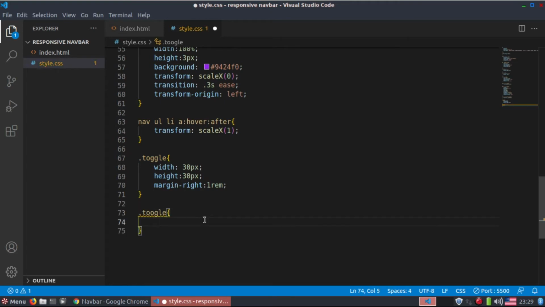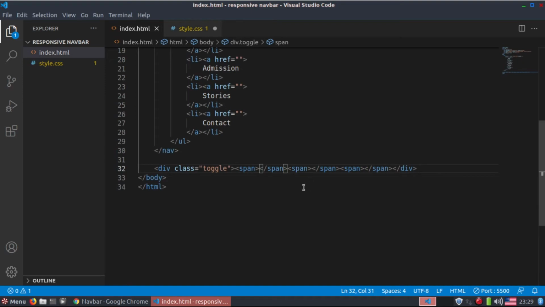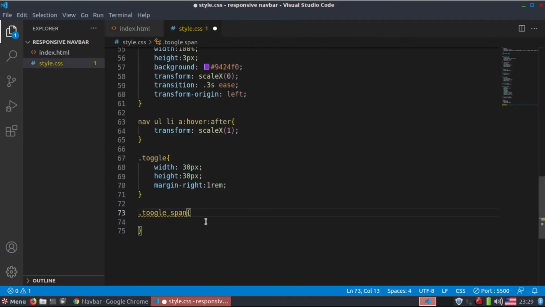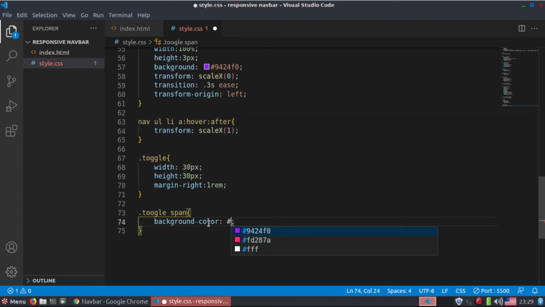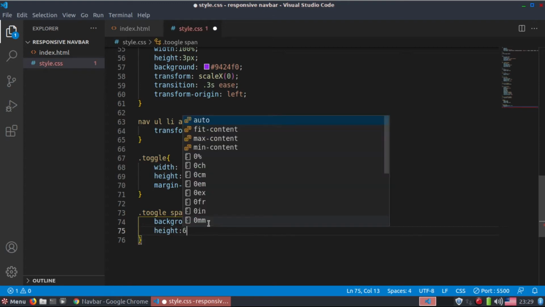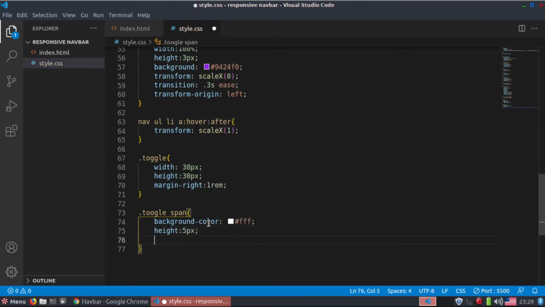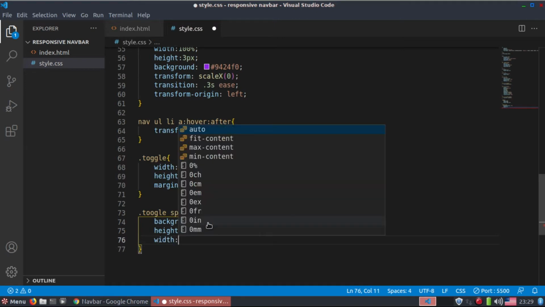So here I am going to target the span elements, so we have to spell that correctly. So in here it is span, so I am going to target the span and give it the background color of literally white, and I'm going to give the height of 5 pixel and width of 100%.